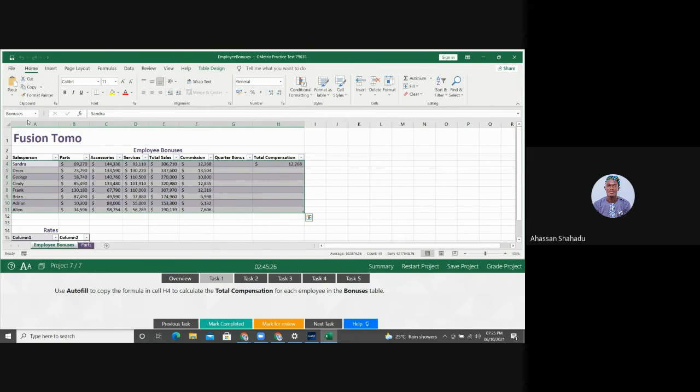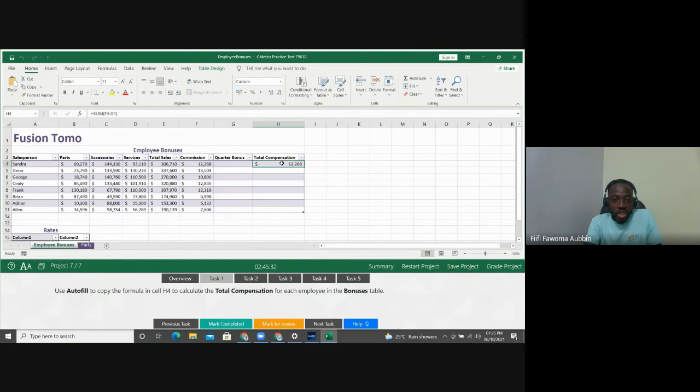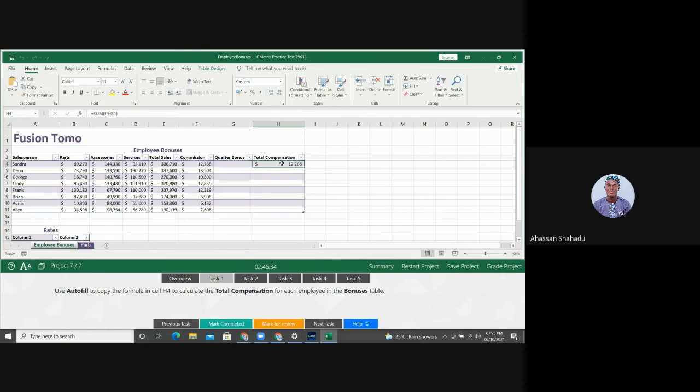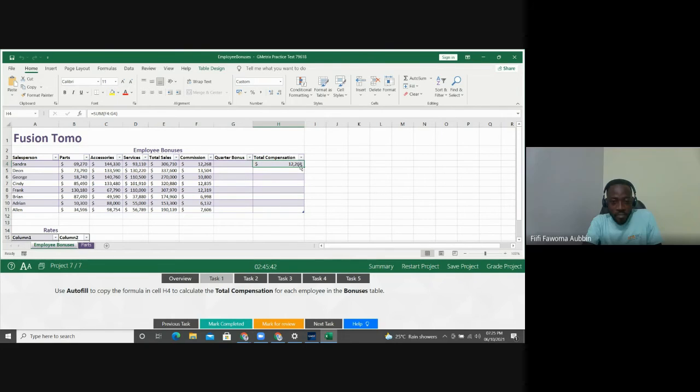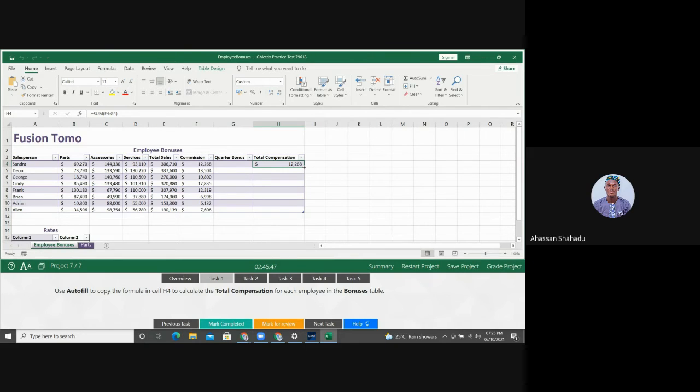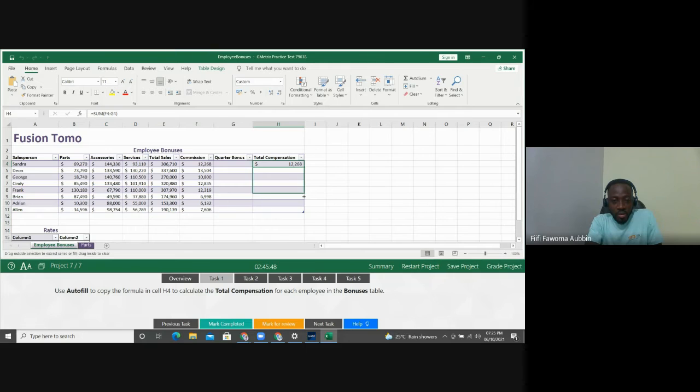Then you go to cell H4. Okay, I'm at H4 now. So how do we use autofill? Then you go to the bottom corner, the right bottom corner. Okay. Then you drag it down. Okay, good. So that automatically fills the formula for us. Okay. Thank you very much, Alasan.